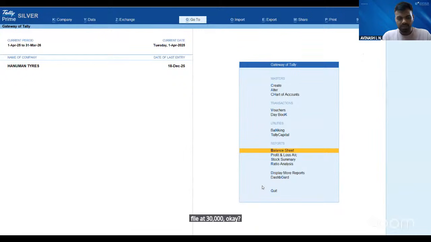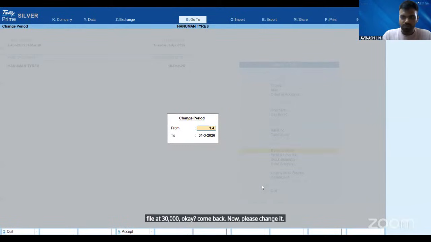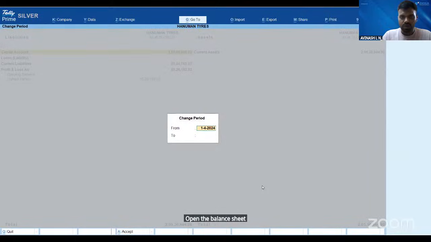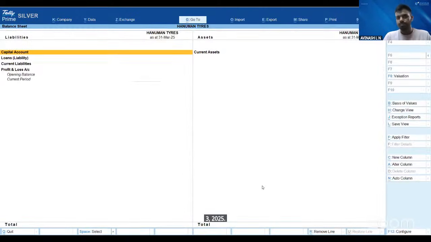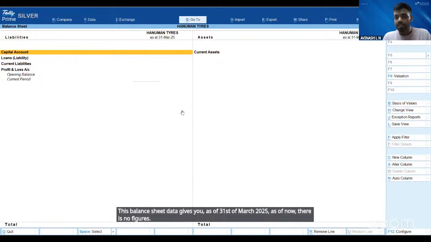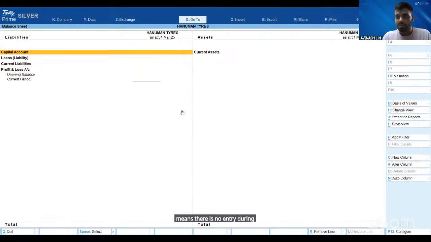Okay, come back. Now please change it 1 4 24 to 31st 3 2025. Open the balance sheet. Okay, do Alt F2, 31st 3 2025. Now see, you can observe this balance sheet data gives you as at 31st March 2025. As of now, there are no figures. Means there is no entry during the period of 1st of April 2024 to 31st March 2025. Understood? That's why it is not giving any balances here.